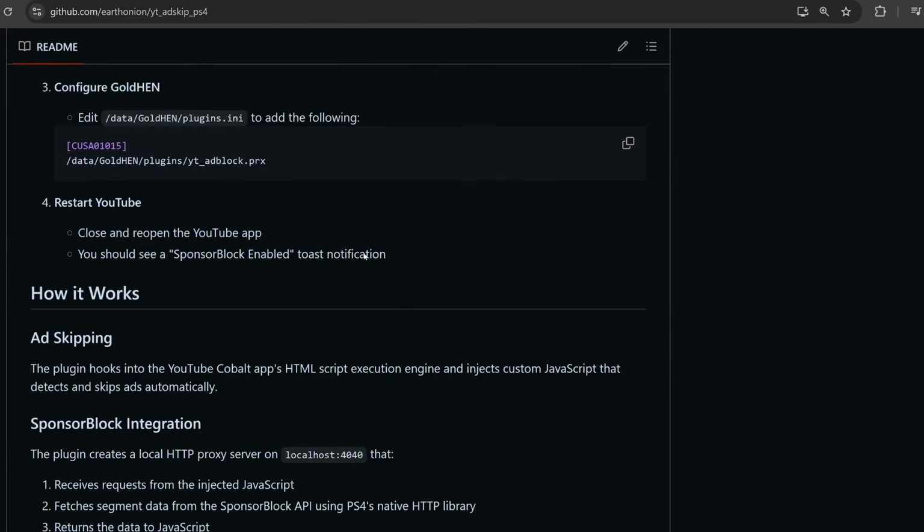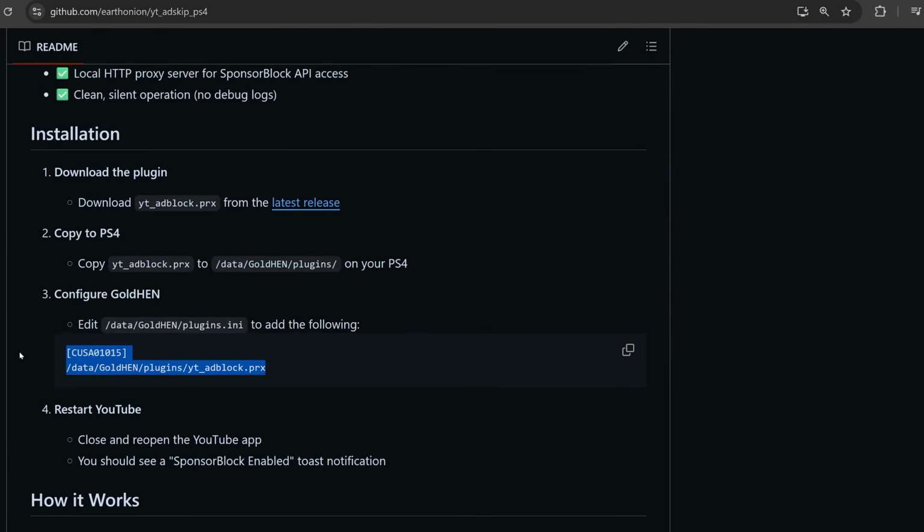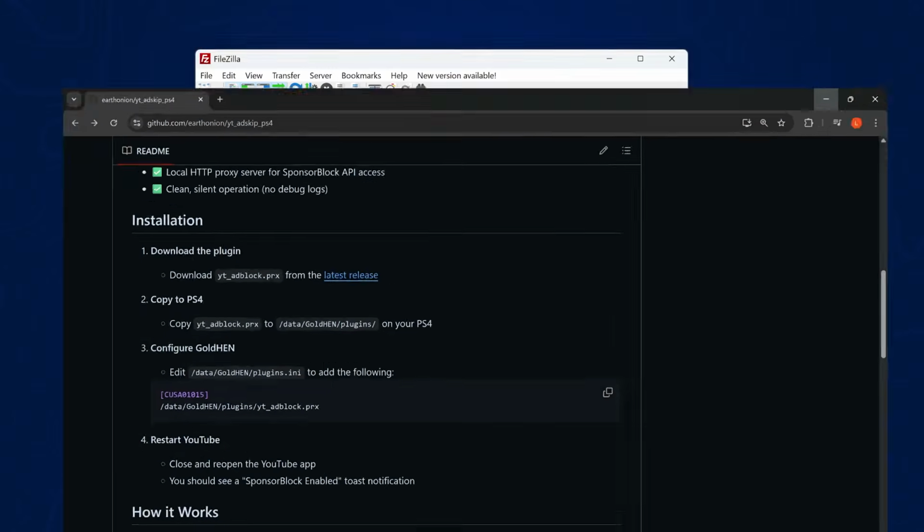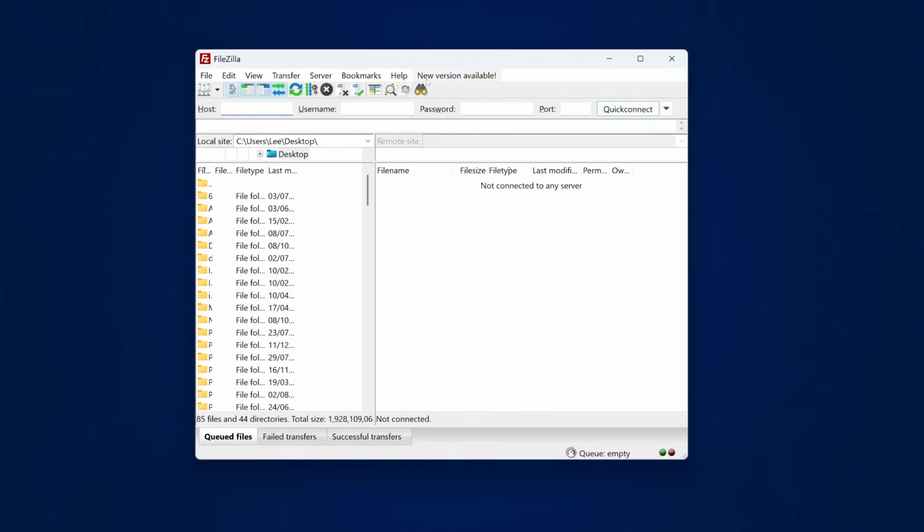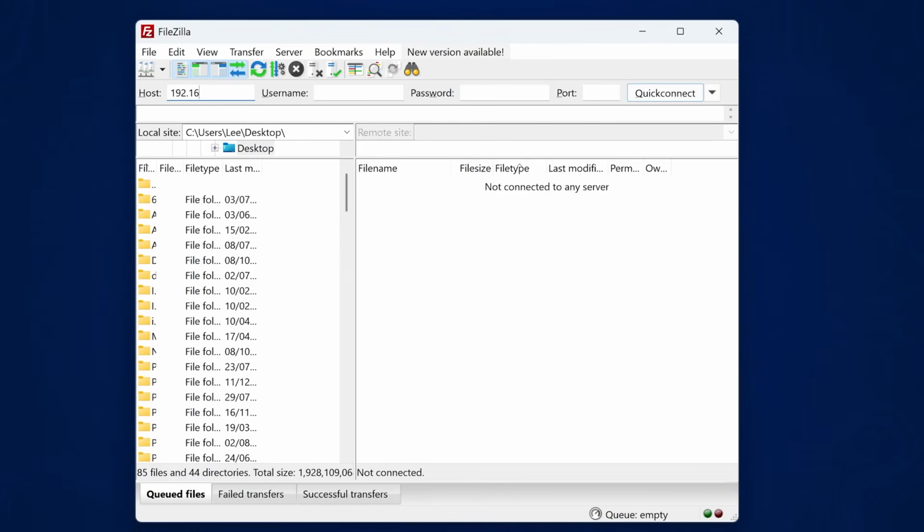Then if you head back to the README, you can also copy the code for the plugins.ini file, just copy it there from the README to your clipboard. Then we can open up an FTP client on our computer like FileZilla or WinSCP, enter the IP address of the PS4 in the host box, and then enter 2121 as the port number and quick connect.